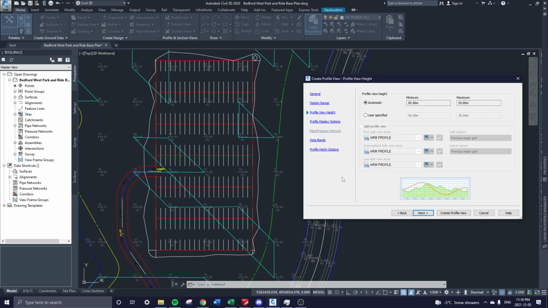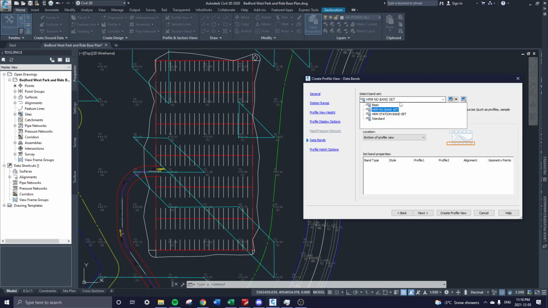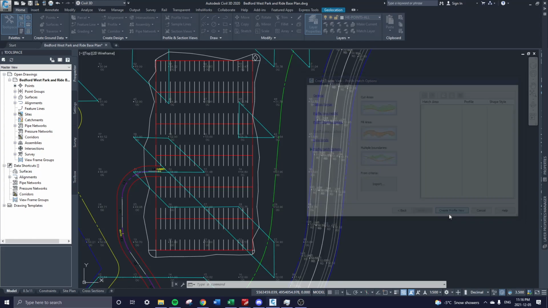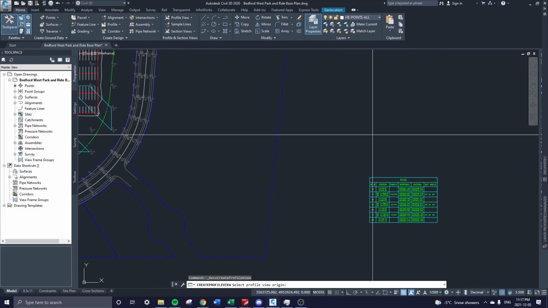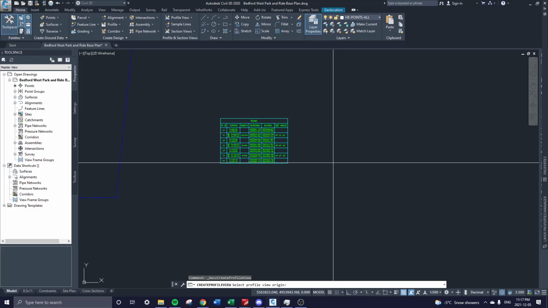What height is the profile going to be? Well, we'll just leave it at automatic, and then it'll have display options. Let's get rid of data bands. Oh, okay, it has no band set. Terrific. And you could put in hatching and stuff, but that's not really important. Okay, so now you need to select a spot to place that profile. Let's put it next to our table here.